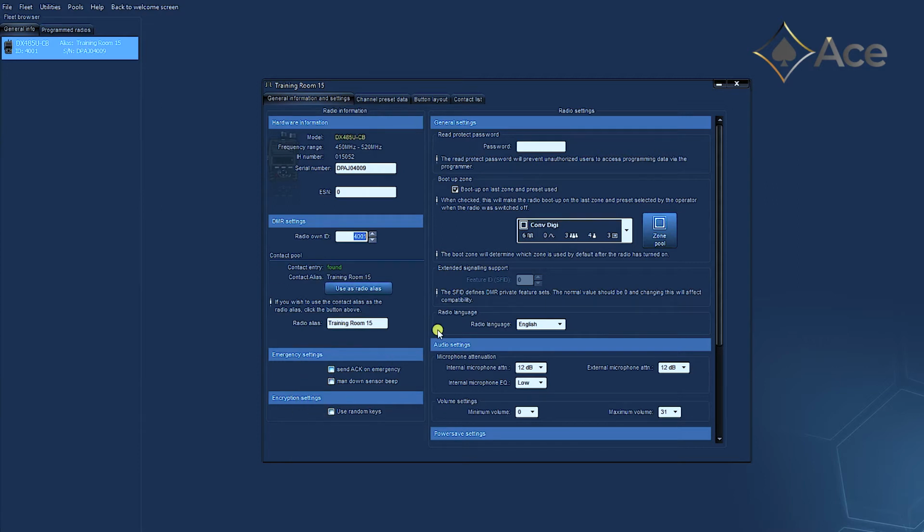On the right hand side of the screen, you've got your general settings. You've got a read and protect password. If you want to read protect your code plug, this is where you put your password in. Your next item is your boot up zone. Do you want it to boot up on the last zone and preset used, or you can designate which channel you want this radio to boot up on every single time. So you can actually designate that. For now, let's leave that on boot up on last zone and preset used. You can play with that in your own time.